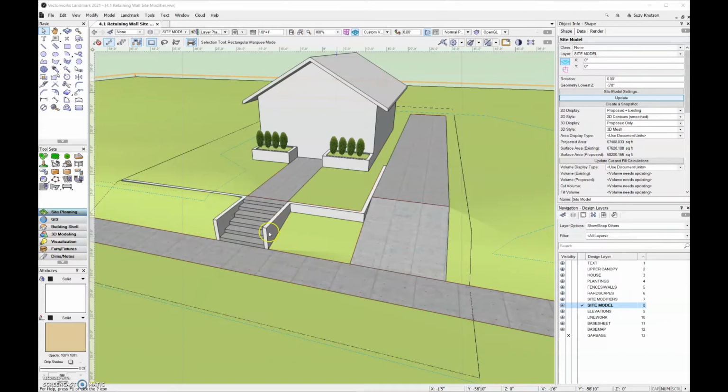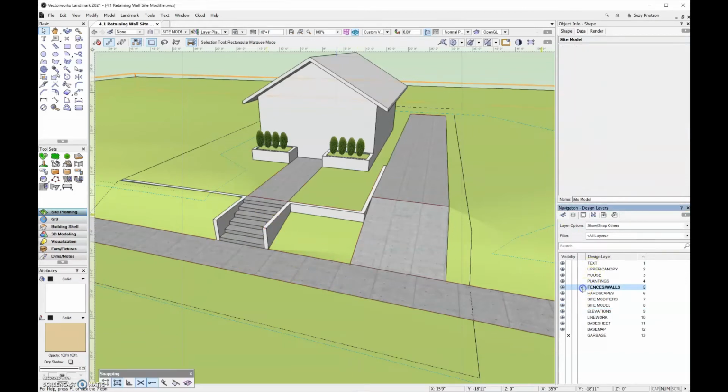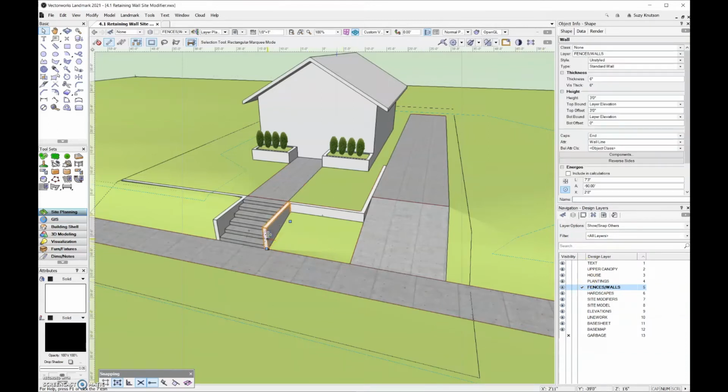There's one other thing that I'd like to do before we move on to the other side of the yard, and that is that I can actually reshape my walls. So if I come over here to the Fences and Walls design layer, and I click on that wall, come back to the Reshape tool, there it is.